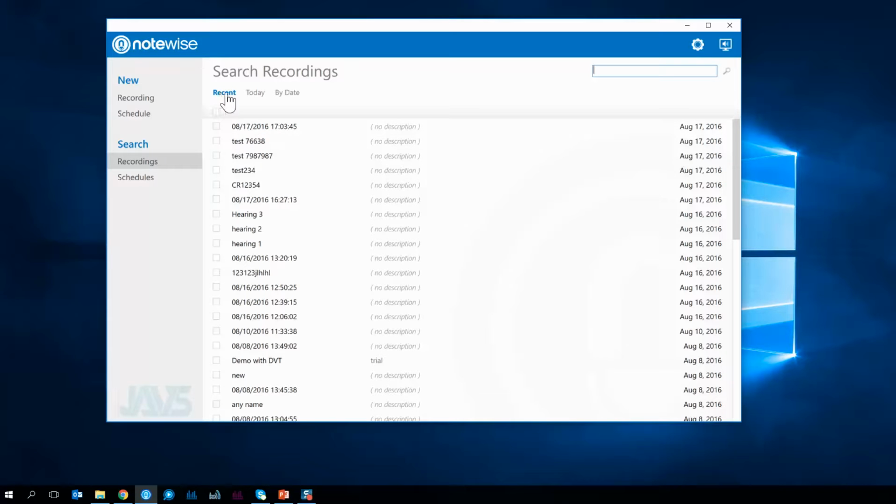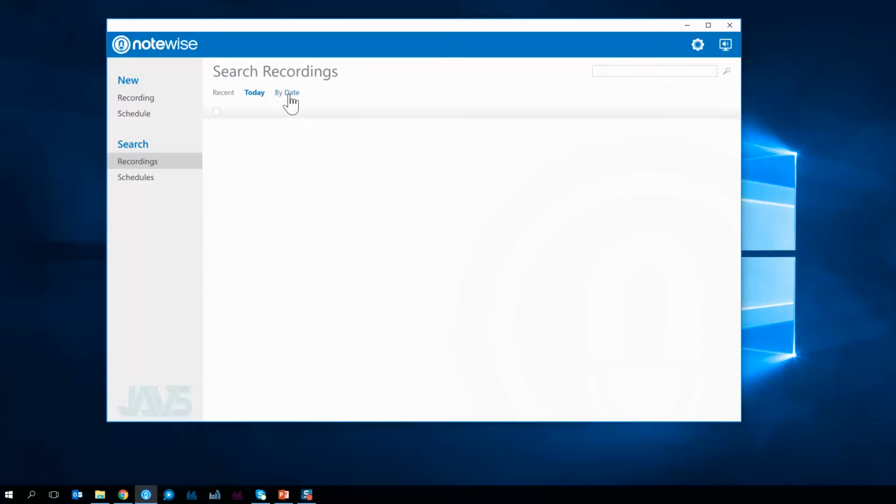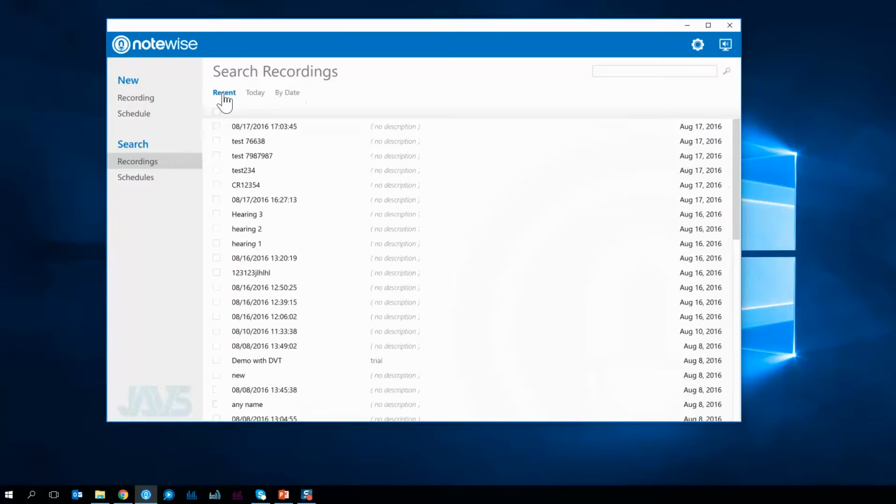By default, the system goes to Recent, so the most recent 50 recordings will show up in this list right here. You can search for today or by date. So if you want to enter a parameter, you can enter a beginning and an ending date and find recordings that way. For this demonstration, I'm going to use Recent, and I'm going to select at random recordings.